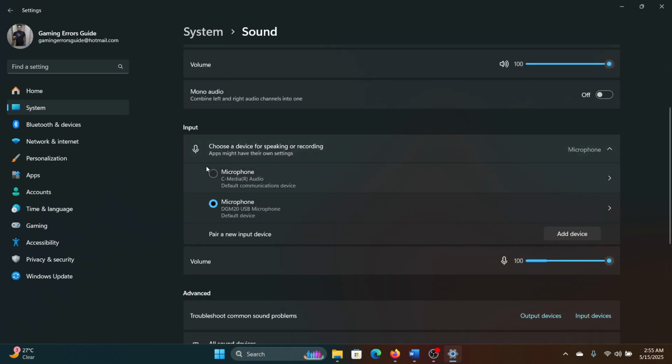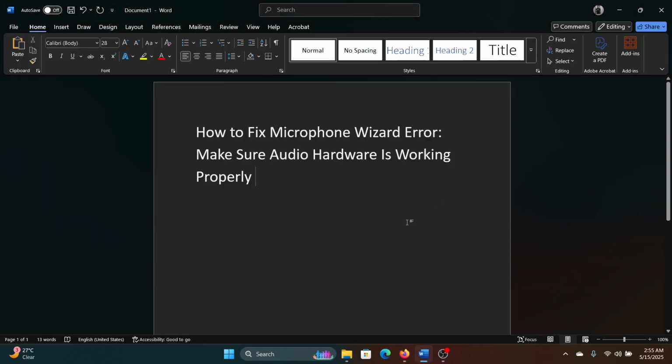For example, in my case, I have multiple microphones. One is an external microphone that I'm using right now, and the other one is an internal microphone. So just make sure that the correct microphone is selected here. This is the main solution.